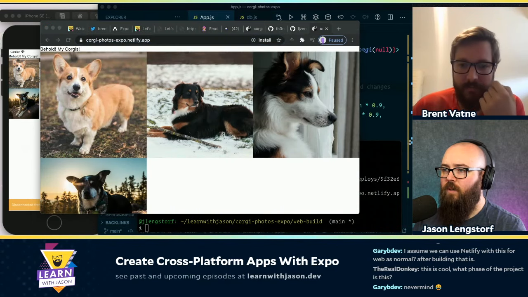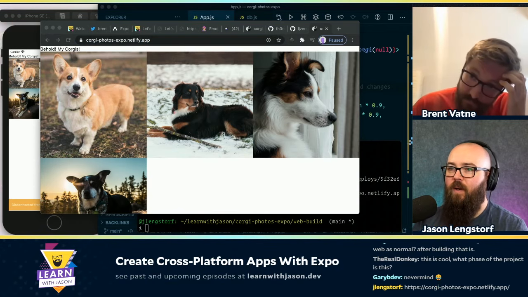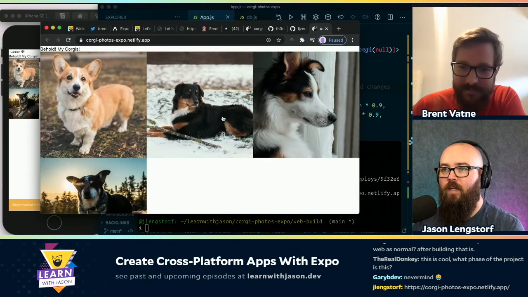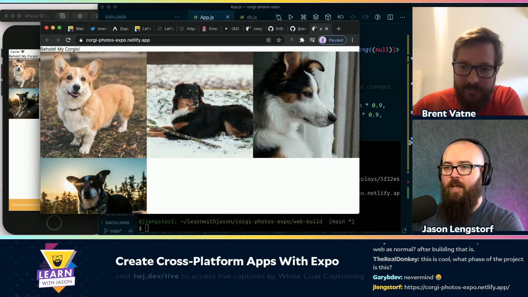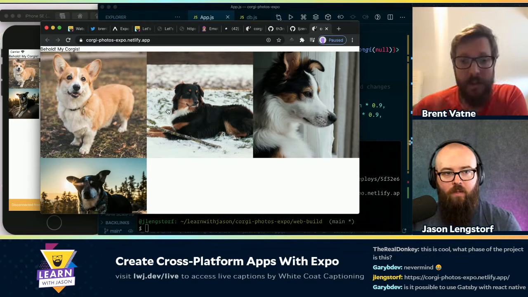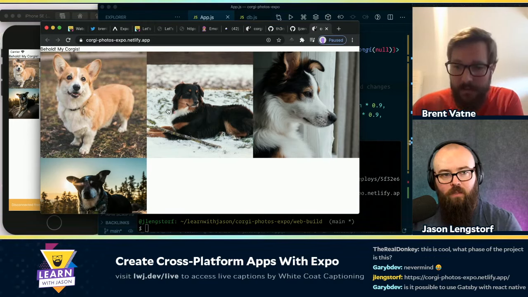Beautiful. There we go. I love this, it's a cool workflow. We just built a native app and a web app, so iOS, Android, and web all at once. And we've already got the web app online. There'd be a little bit more to it to get the native apps up because there are app store reviews and that sort of thing.